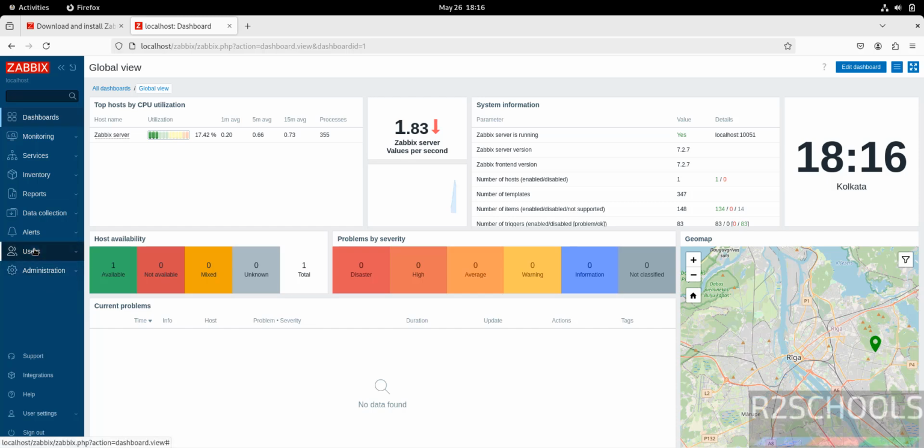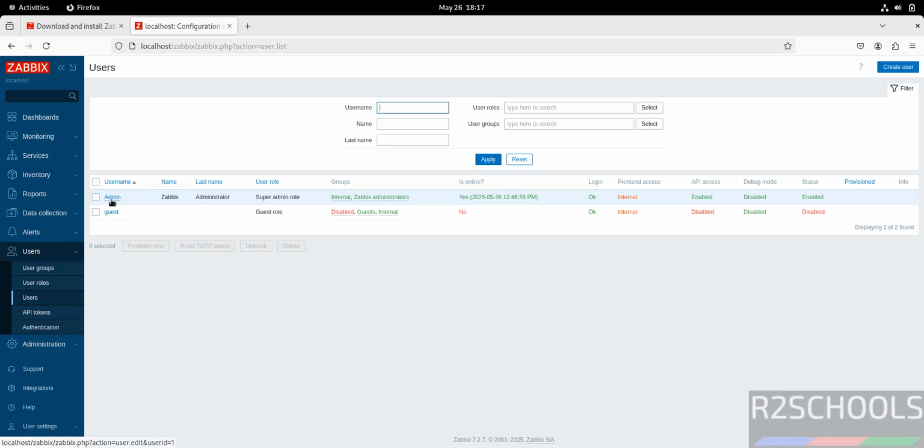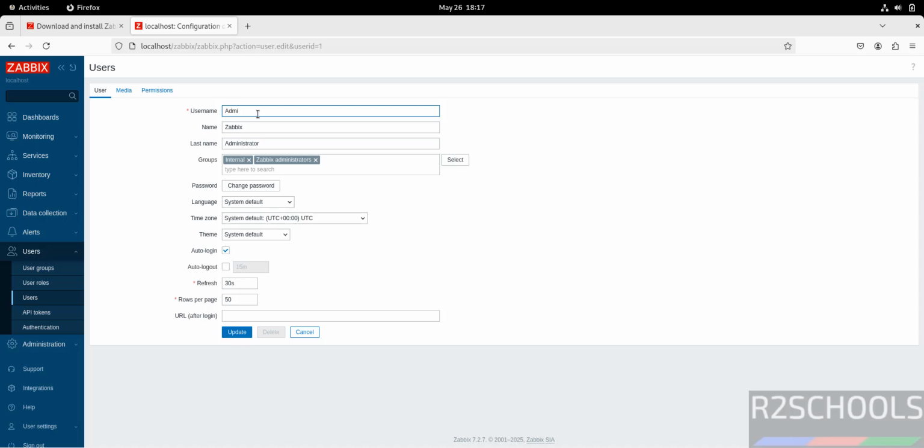Okay, now click on users, then click on again users. See, here we have the admin. If you want to change the password of this admin account, see, this is the username. Okay, and this is the name and last name. I mean, this is the first name, last name. And if you want to change password, click on change password.